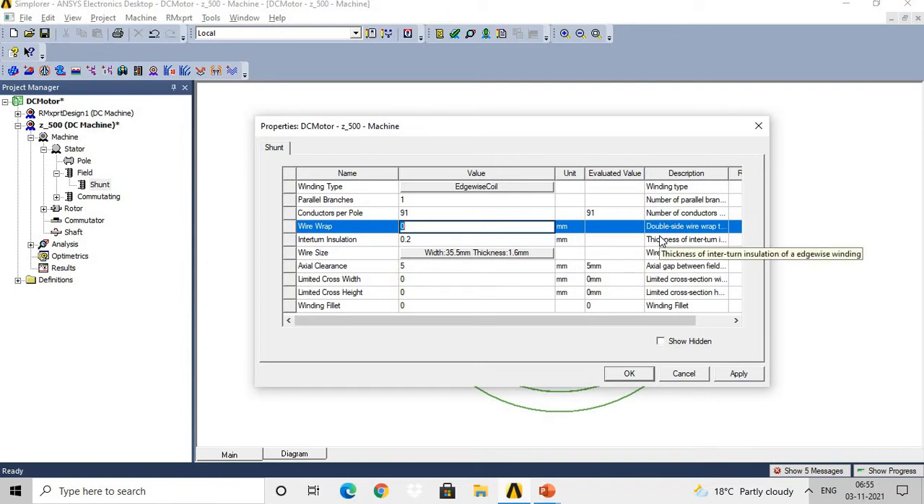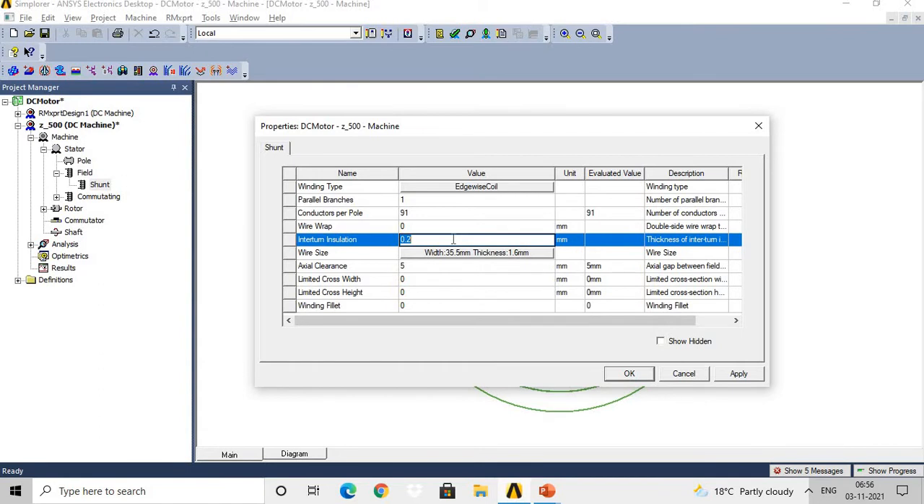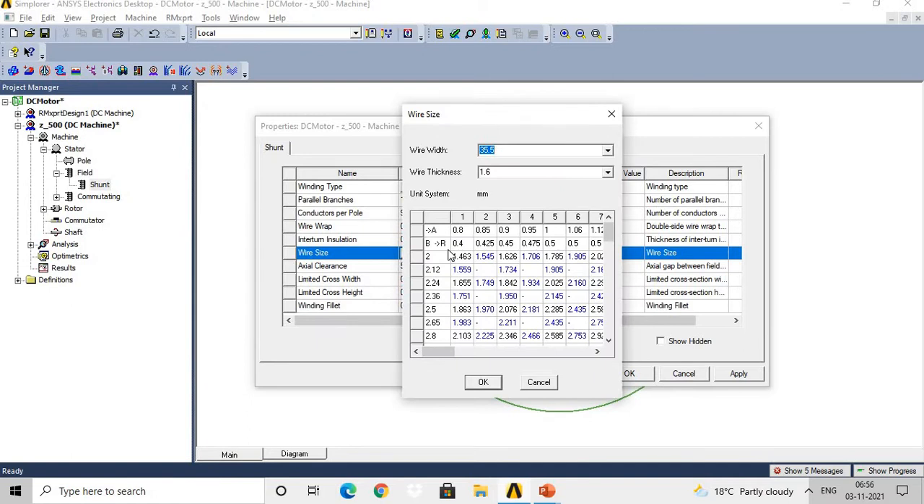Then interturn insulation. What is the meaning of interturn insulation? Thickness of the interturn insulation of edge-wise winding. So here we have selected the edge-wise coil. That's why it will ask. Here we have given that value as 0 mm. Sorry, interturn insulation we have given 0.2 mm. Then wire size. Here if you double click on this, you have the list of the different wires, in which you can select the wire width. For this purpose we have given 35.5. Okay, we have selected this wire.